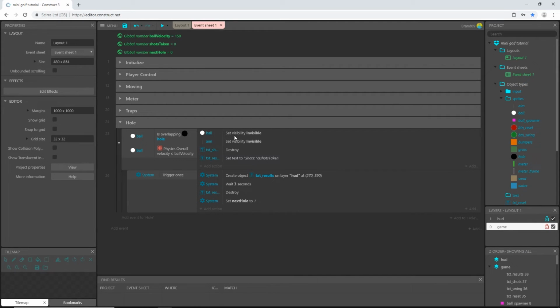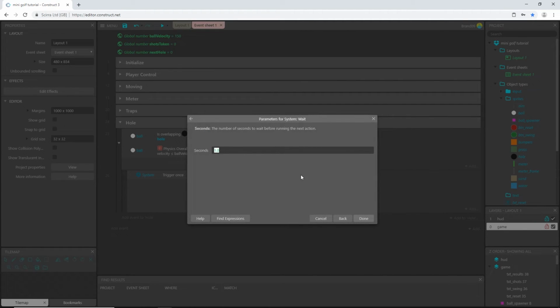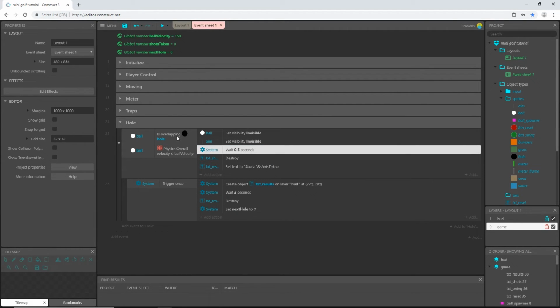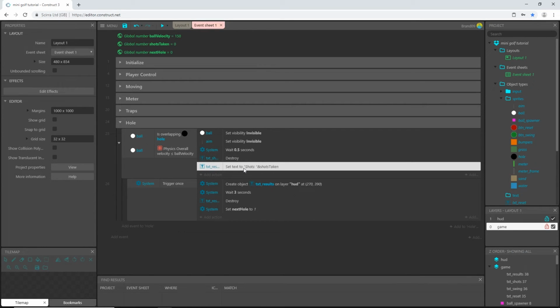Up here, once we make it in the hole, let's wait just like half a second. So add an action, system, wait, let's go 0.5. Move that up. So as soon as it makes it in the hole, it makes the aim and the ball disappear. We wait like half a second. Then we destroy the shots text, and then we create the new results text. And then that lasts for 3 seconds, and then it destroys, and we move on. Let's play that out.